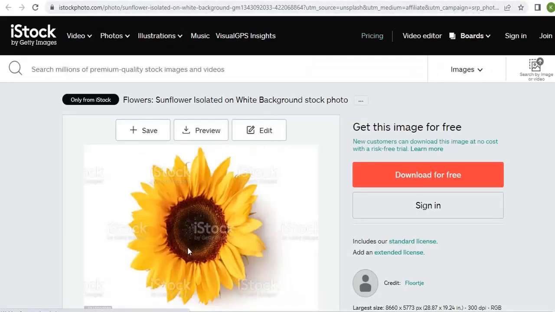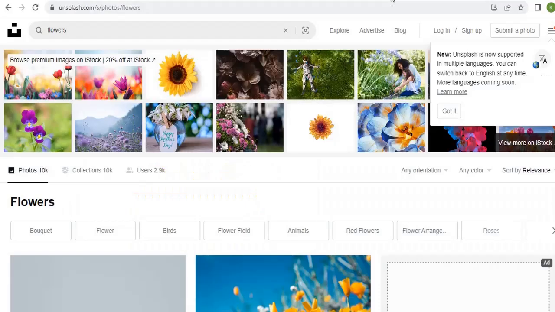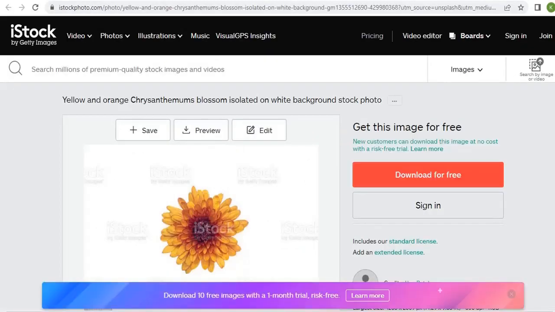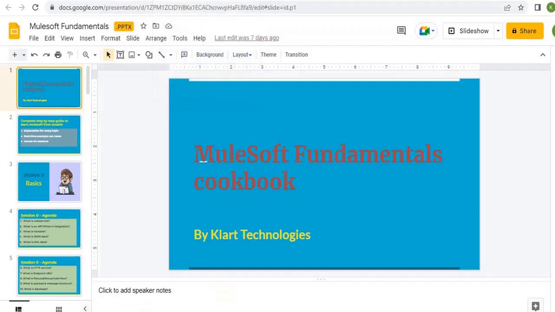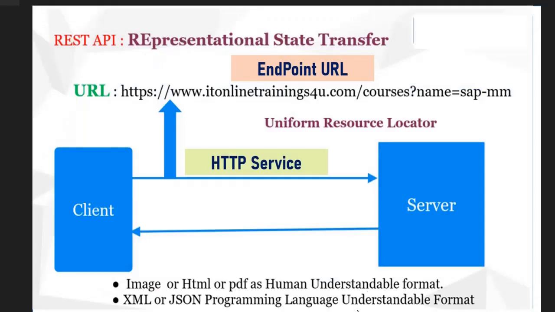And in this case, it is sending an image file as a response to you. In some cases, in real-time API implementations, you will get the response as XML data or JSON data, just the data, with no UI. So that is nothing but request, response, REST API URL and HTTP service.